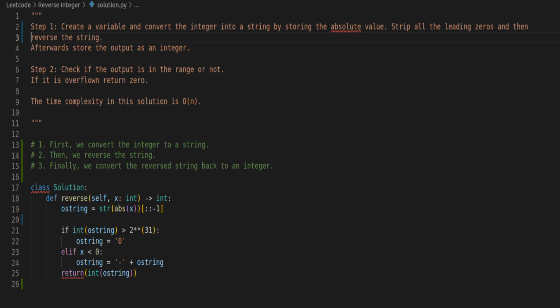Step 2, check if the output is in range or not. If it is overflown, return 0, like the way they stipulated. So this is how I dealt with the algorithm.